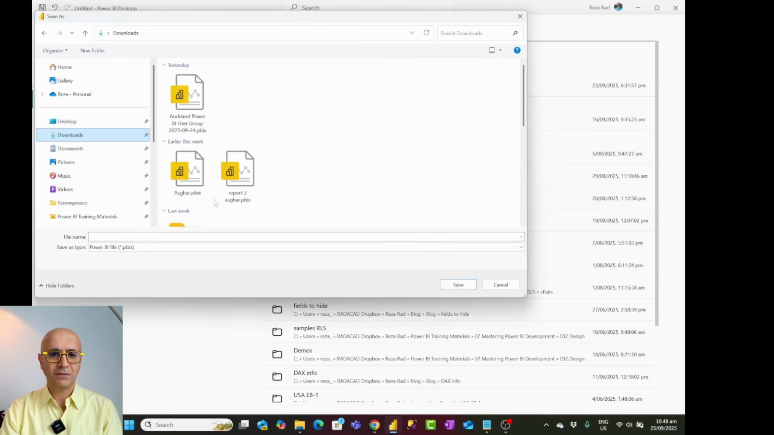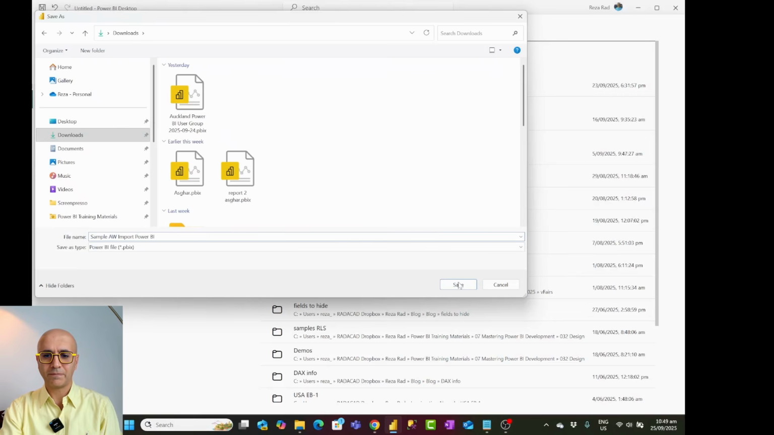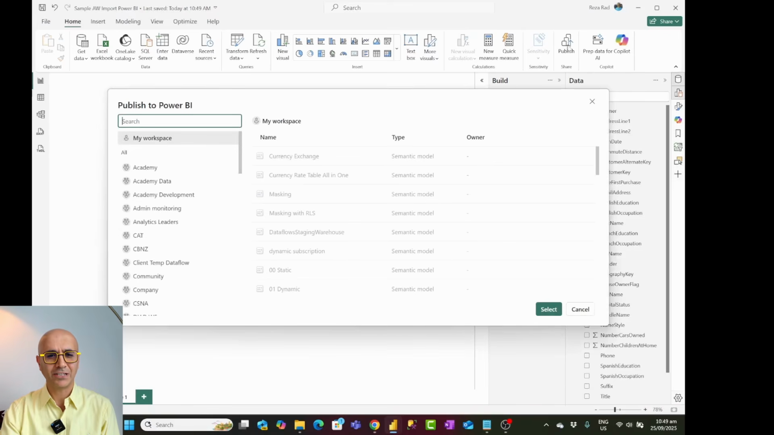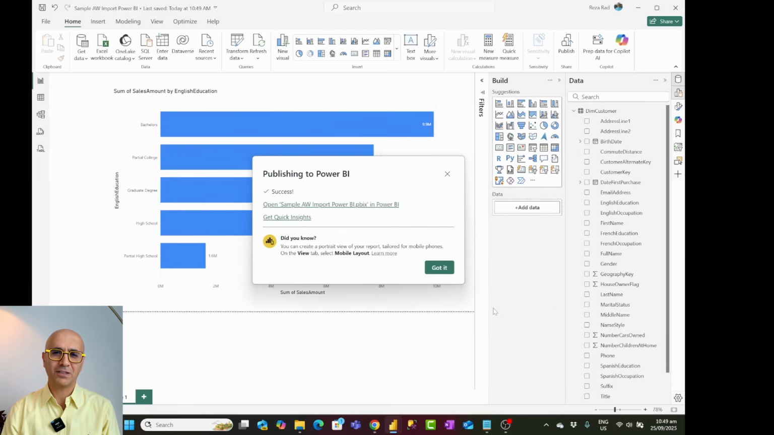So let me go to the download folder. I'm going to call this sample Adventure Works import model, or I would just call it Power BI. After saving it, I'm going to publish this into Power BI. So far, we haven't created any live connection yet, and I'm publishing it to my own workspace. My workspace is like your personal environment. It's a good environment for testing, not a great environment for production reports. So this report is already published there.